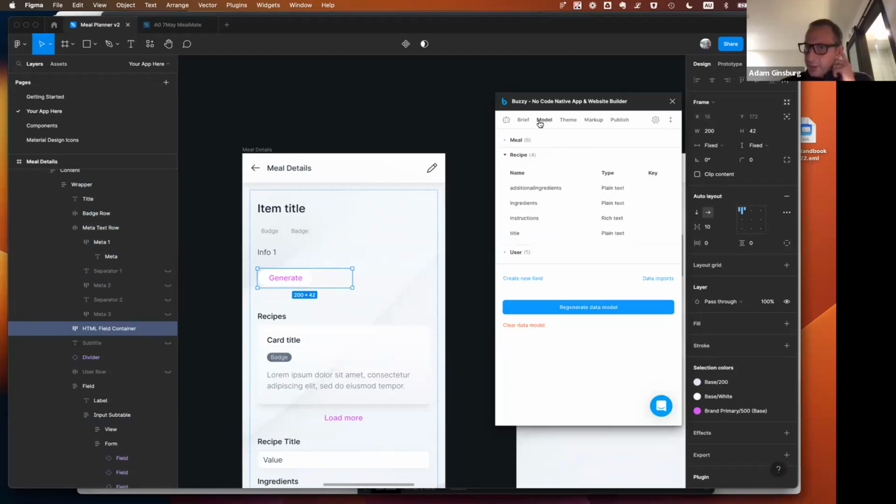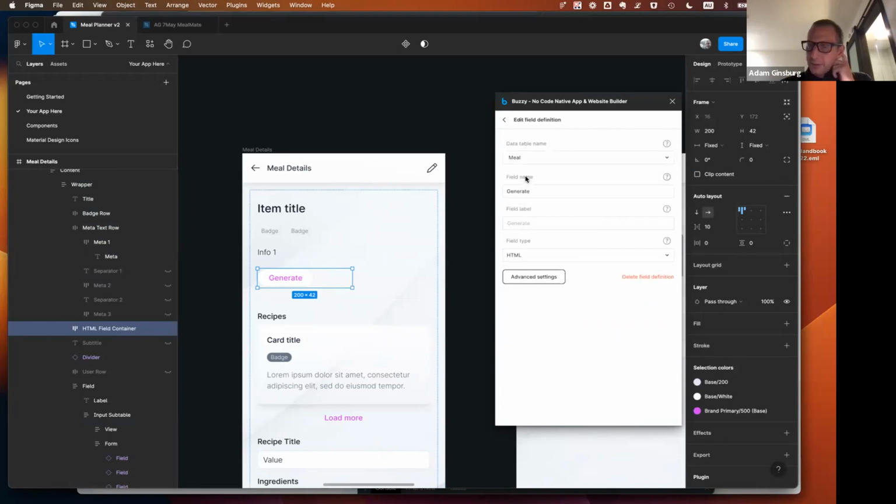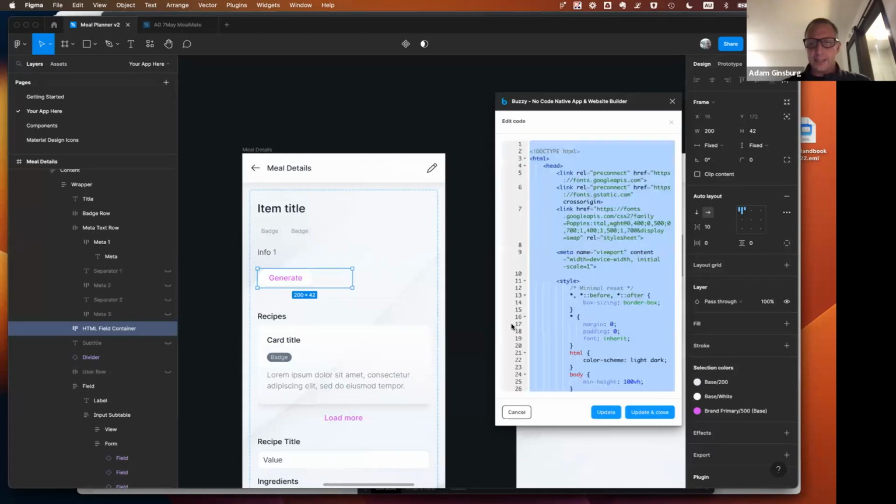So the first thing I did is I went to the model, went to meal, and added a new field called generate and made it an HTML field. Now I can go into that field, and because I wanted it to be just the size of the button, I changed its width and height. There are different connection modes; probably just use static for now. It just means that it won't re-render and it'll still dynamically get the data to it. And then we can look at it in here.